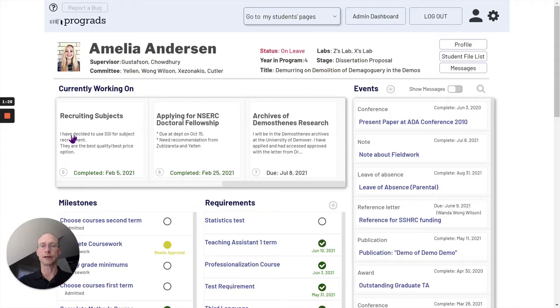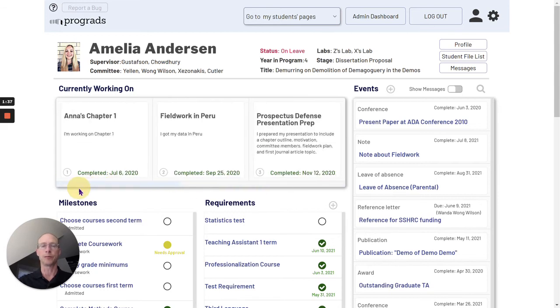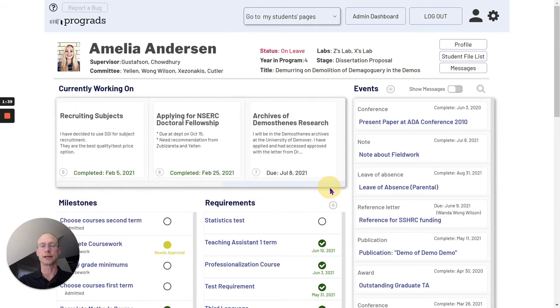So I'll take that out, and now you can see that the working on goes chronologically left to right. So the most recent thing is over here, this archival work, but we can go back in the student's working history and just see what they've been up to, and that's very useful for that student-faculty interaction.